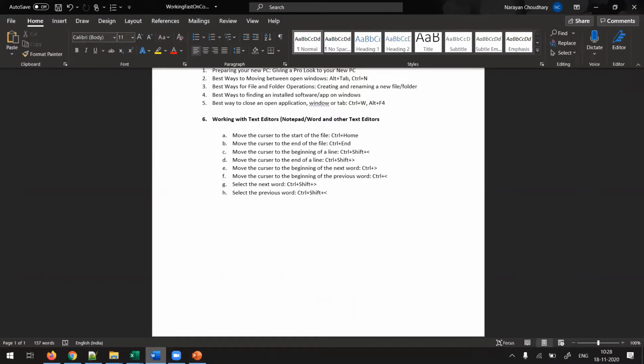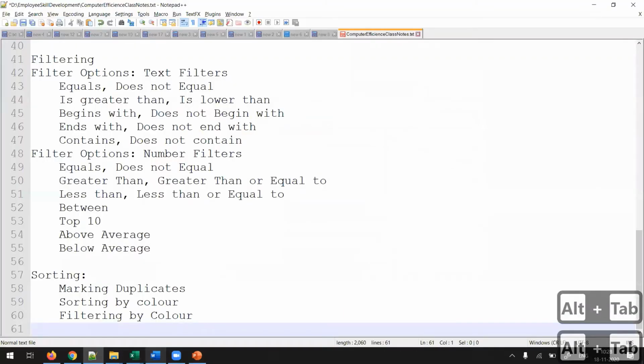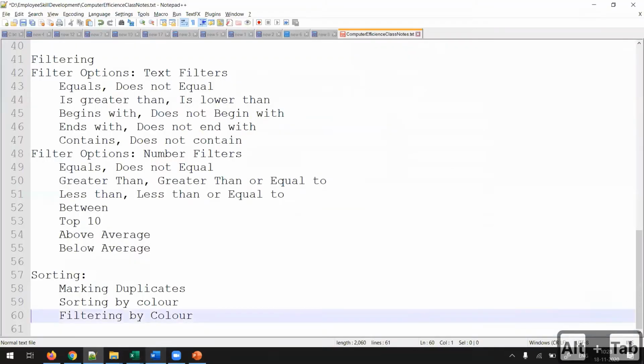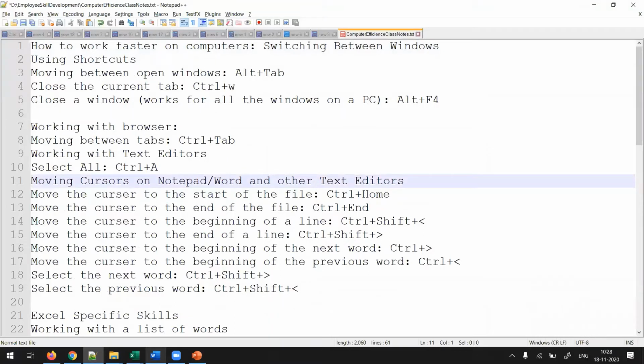Next is how to move the cursor to the beginning of a line. Now, let's see, for example, I'm on this text file. It has got several lines. Let's say, for example, line number 11. My cursor is at the beginning. I want to go to the end of the line. How do I do that?